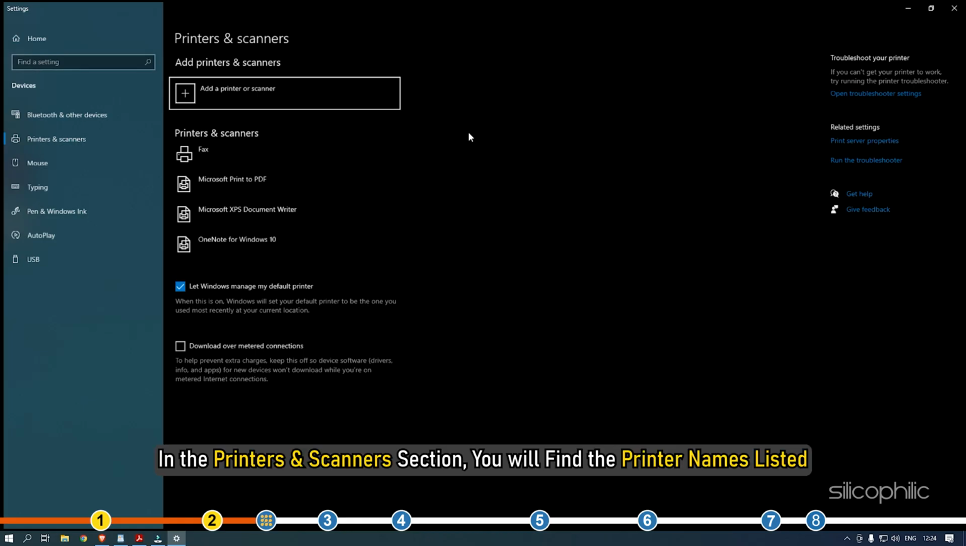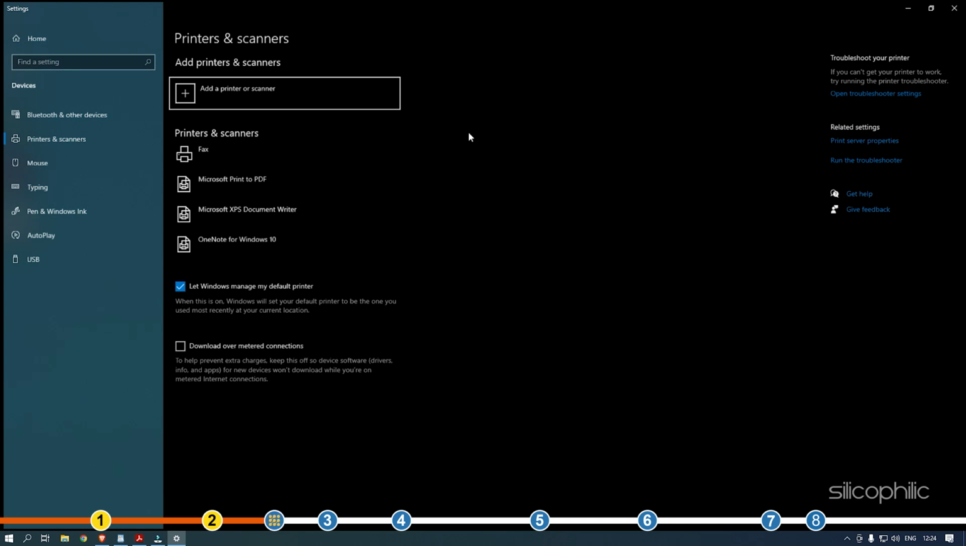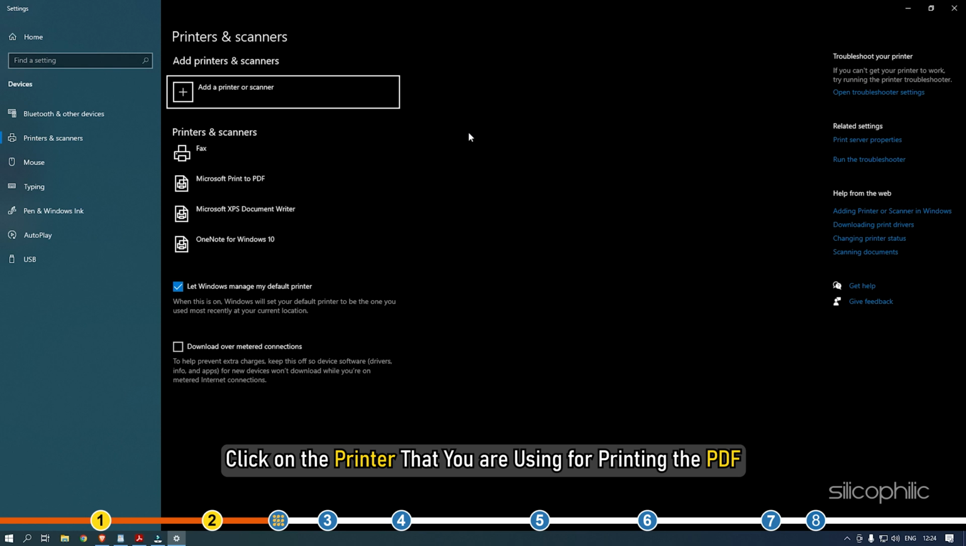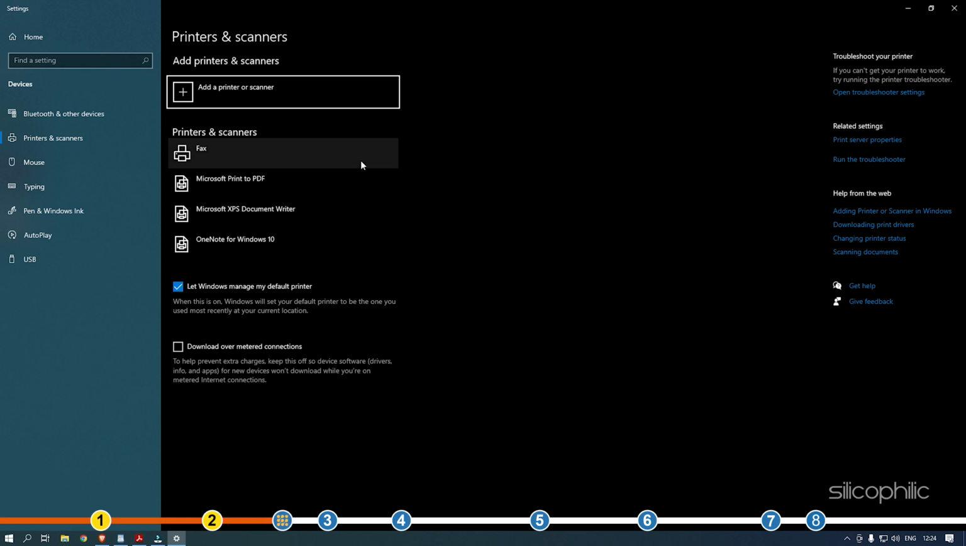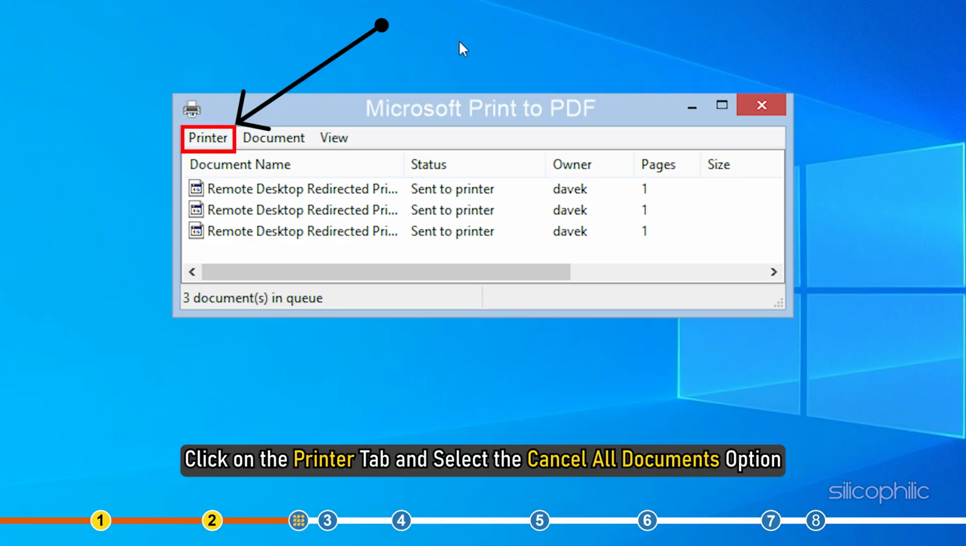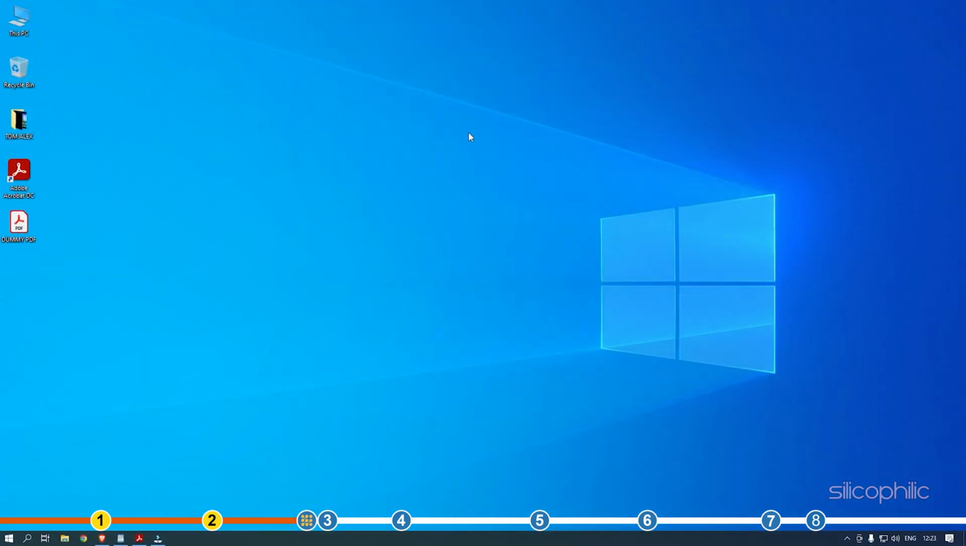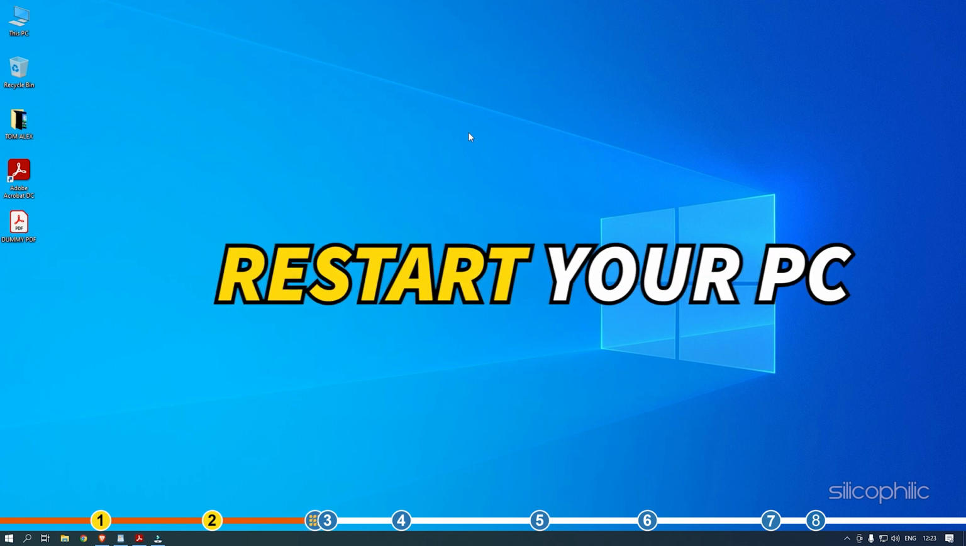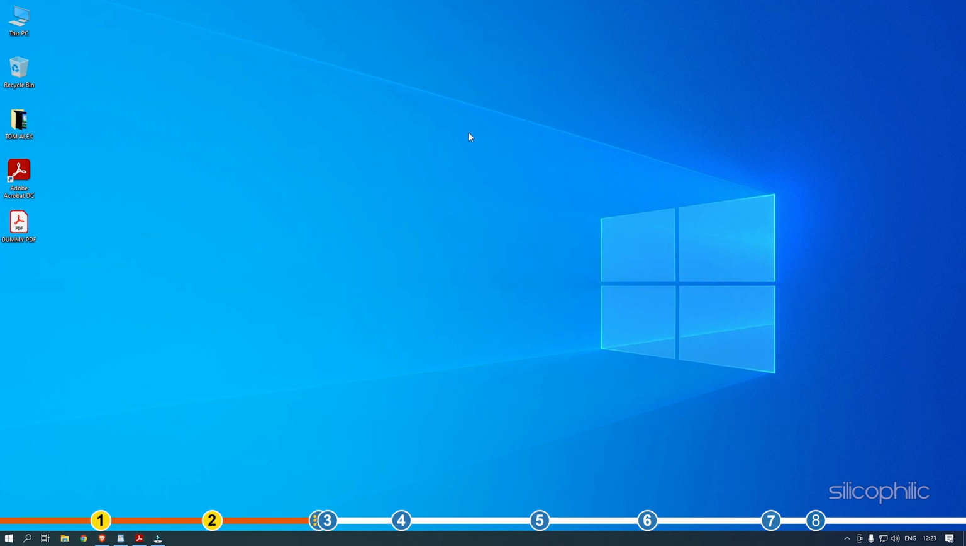In the printers and scanners section, you will find the printer name listed. Click on the printer that you are using for printing the PDF. Select the Open Queue option. Click on the Printer tab and select the Cancel All Documents option. This will clear the print queue of the selected printer. Finally, restart the computer and try printing the PDF again.